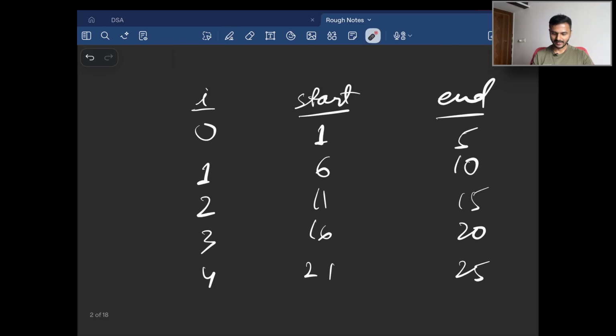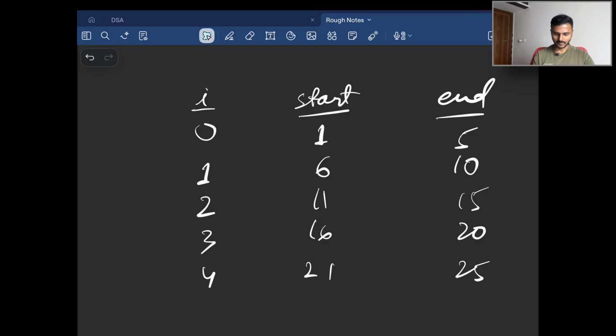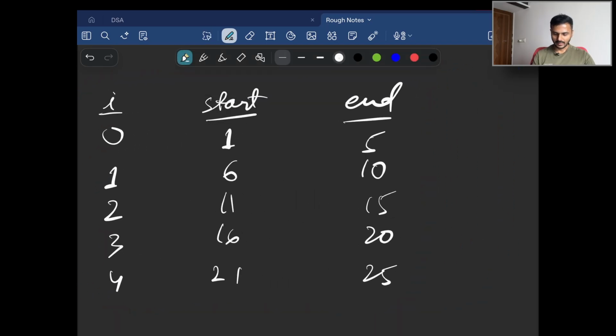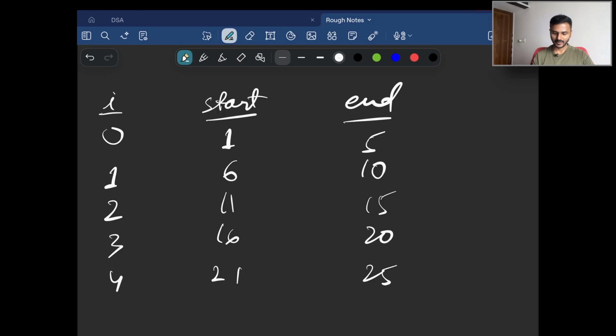So now relate the value of I with the start value and with the end value. Before I do that, let me make some space over here so that it's easier for me to write. Now, if the value of I is 0, start is 1. If the value of I is 1, start is 6. I is 2, start 11. I is 3, start 16. I is 4, start 21. End is this way. I is 0, end is 5. I is 1, end is 10. And 15, 20, 25. So this seems to be multiple of 5, right?